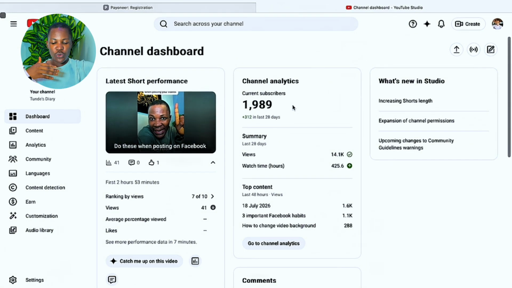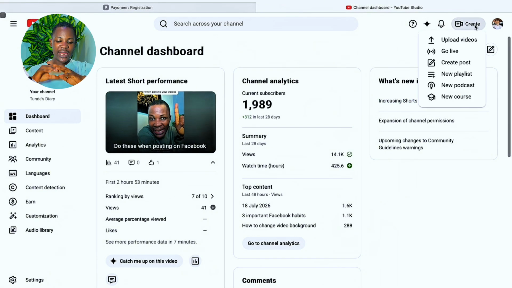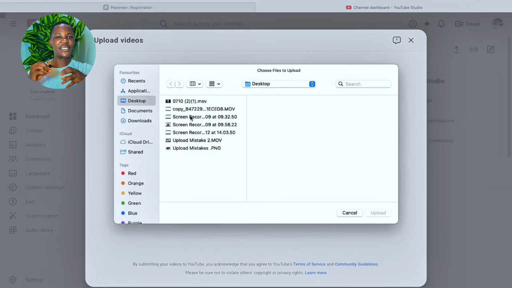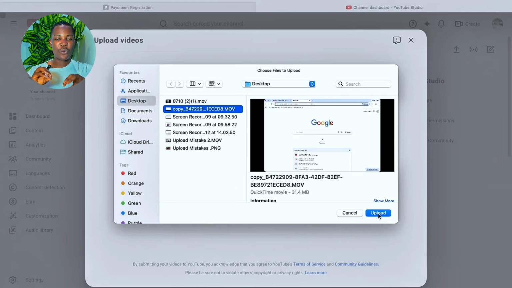Now, we're going to be making use of our YouTube Studio just like this. So when you open your YouTube Studio, go to your top right. Make sure you're in the right account where you want to upload your video. Go ahead and click on Create, then you're going to see Upload. Click on Upload. Now you can drag and drop in this place, but I would advise you to click on Select File and then pick your video at the location by yourself. So we pick our video and then we hit upload. We wait for it to upload.